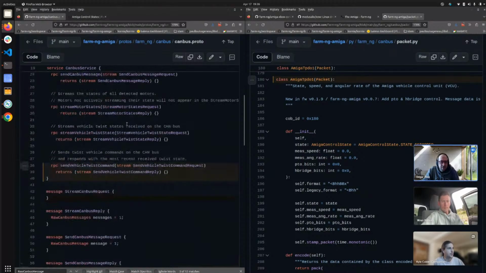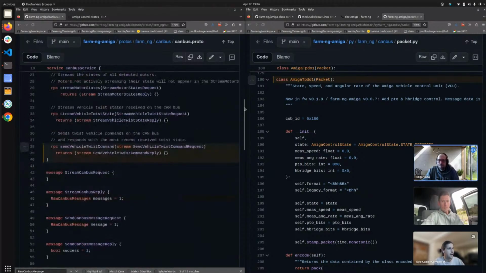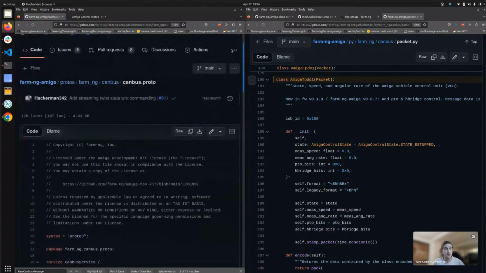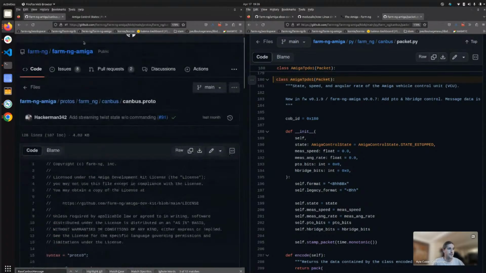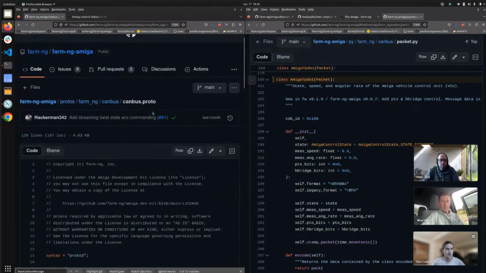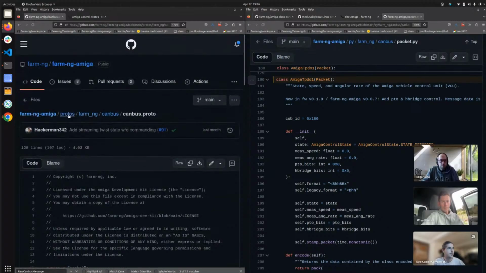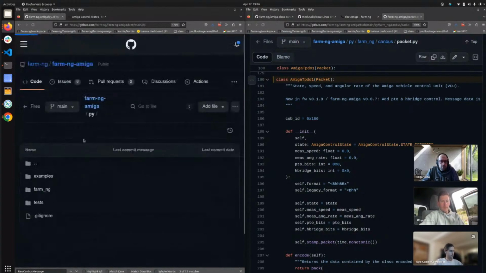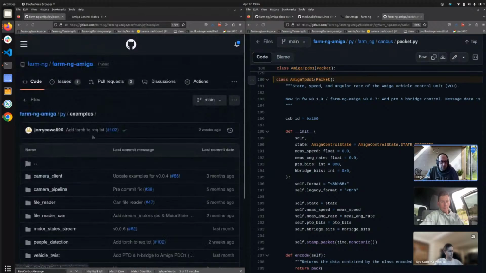Cool. So I would just recommend to check out the virtual joystick tutorial. There's a page on how to interact with the CAN bus and look at the Python code there. And then we have some other examples as well that are interacting with the CAN bus service in the FarmNG Amiga package. So those are good resources to look through. Yes, here, examples.